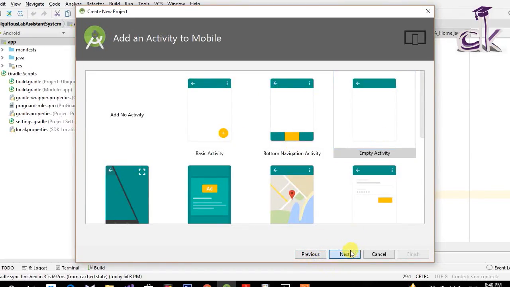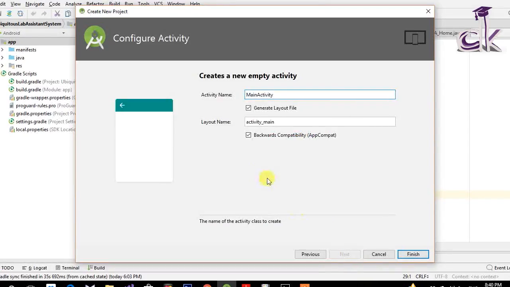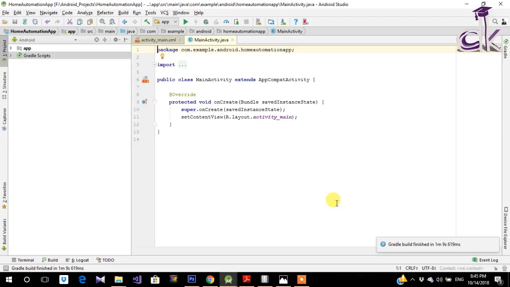So click on next, and wait for the Gradle to build once you have given the name for the empty activity, which will be MainActivity. I do not want to change that. Click on finish. So let's wait for the Gradle to complete building, and I'll fast forward to that. Two hours later. Okay, guys, so the Gradle build has finished successfully.